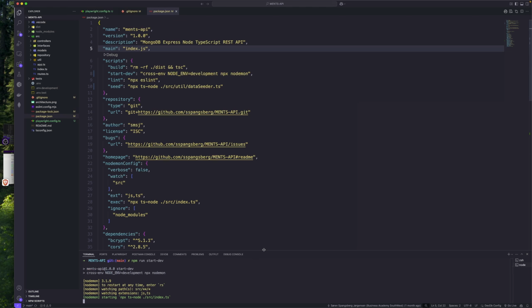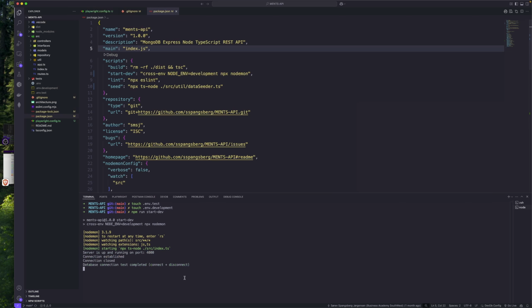So if we try it out first, if we run npm run start dev, let's see what happens. Yeah, so now we can see it's still working. We're using the development database here now, and if we close this one again here, we're also going to make a new test script that will use the test database instead.